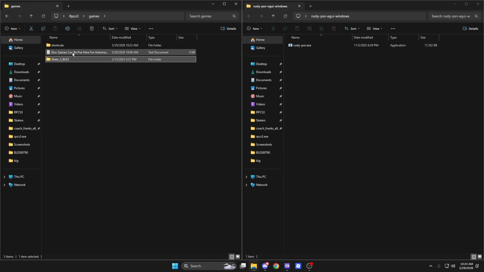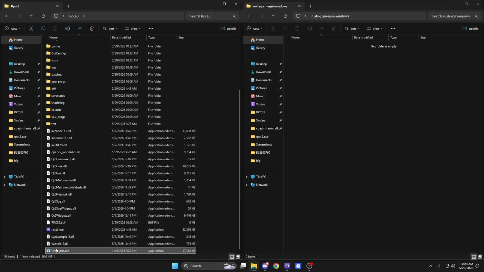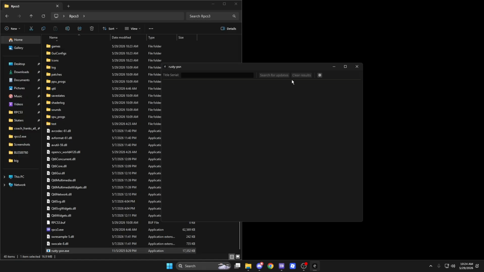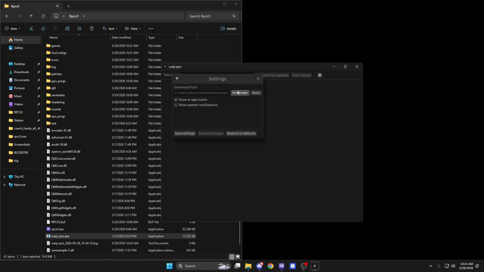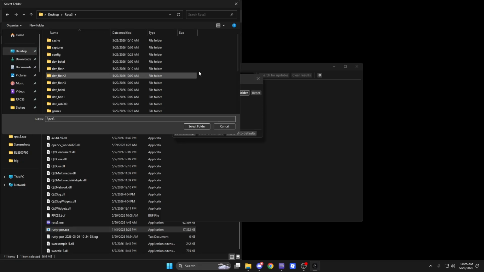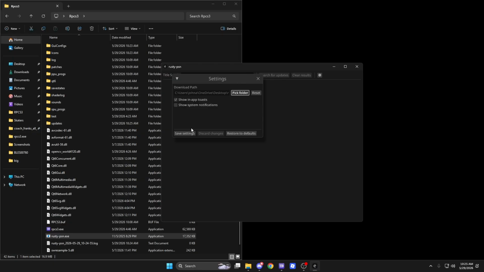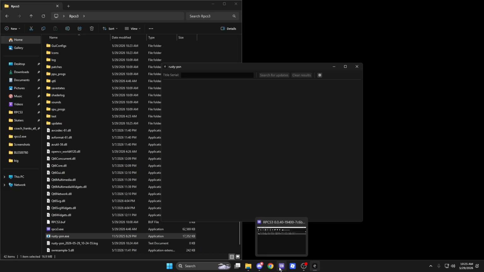After extracting it, open the folder as well as your RPCS3 folder. Drag the Rusty PSN exe into your RPCS3 folder. Open Rusty PSN. Pick folder. Find your RPCS3 folder. And inside, create a new folder. Name it Updates. And select folder. Then save settings. Now go back to RPCS3.